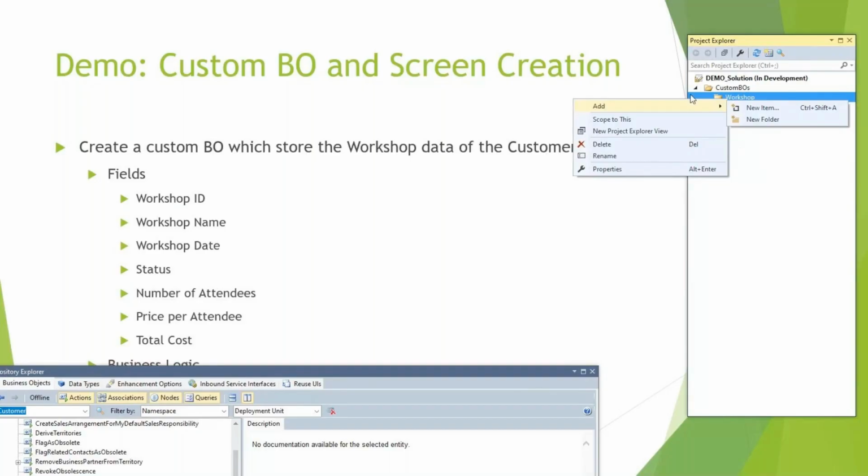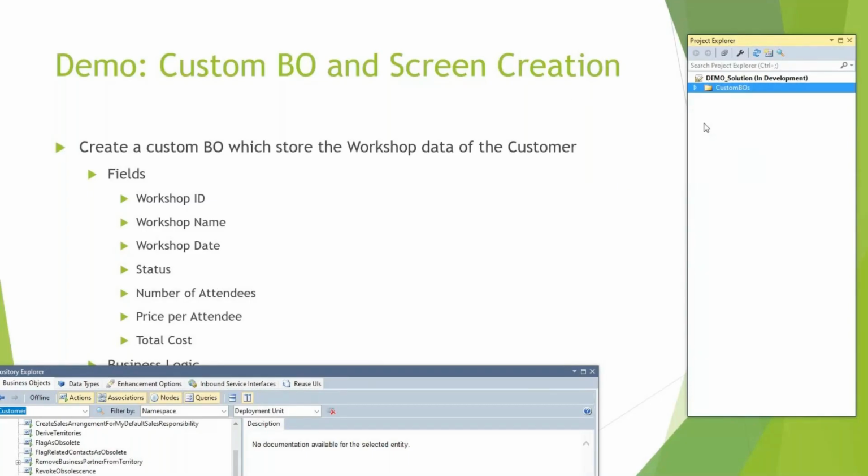If you want to navigate through, let's say you want to go with the standard BOs, we will have one folder here, standard BOs. So we can completely ignore all the custom BOs, or else everything will be listed in the same solution. That's why we go with this.